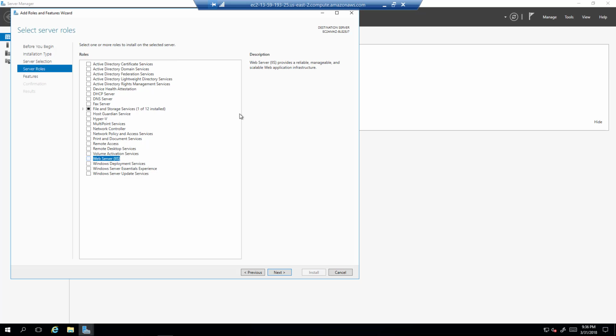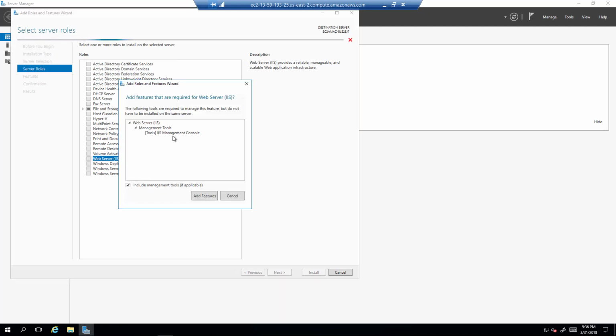We click on this. And it even tells you it provides a reliable, manageable, and scalable web application infrastructure. It doesn't say it provides you a secure one. So let's check this box here. And a little thing pops up here that says there's additional features you may need to add, basically.